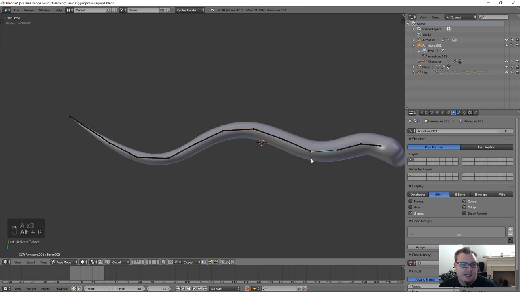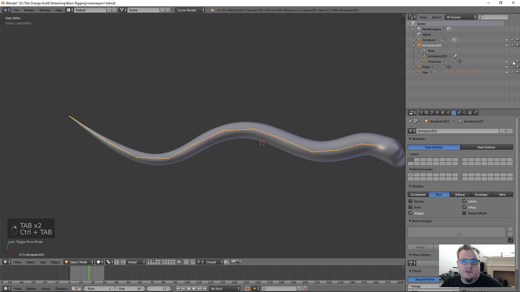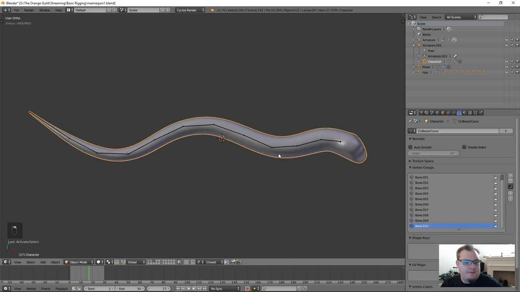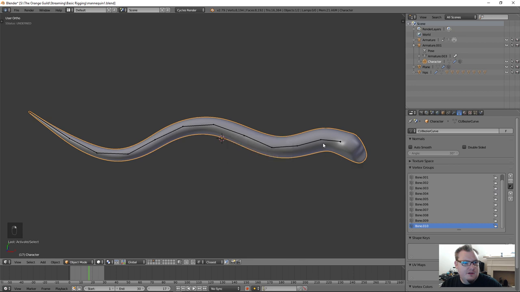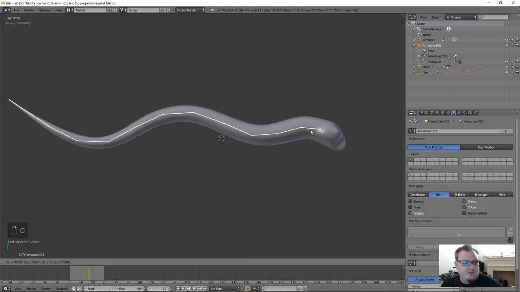What you really want to start doing as you get into characters that have things like arms and joints connected to the rest of the torso, where you're going to have overlapping skin when people fold their arms down, is manually get in there and paint the weights. So let's talk about how that works. I'm going to jump into object mode again. So Alt-B, Alt-P, and we're going to clear the parent inverse like this.